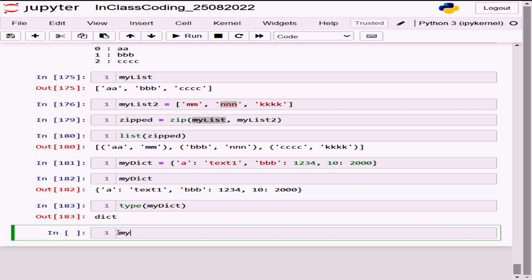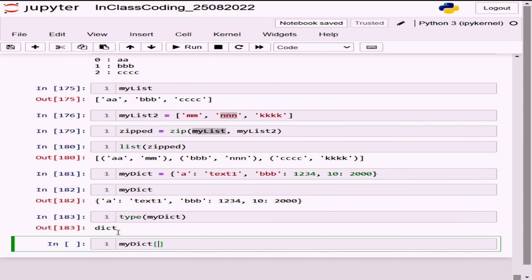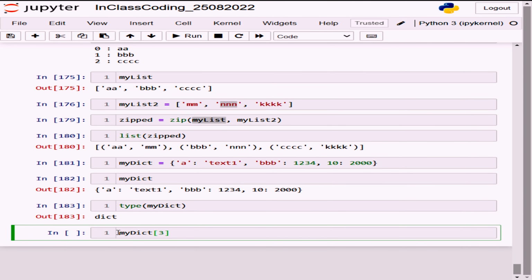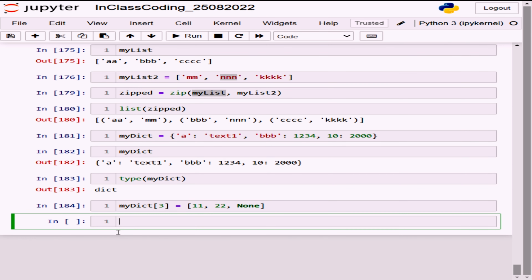So that is my dict. A is the first one, the index is 0. The BBB is the second element, index is 1. 10 is the third element, which has an index, sorry, 0 1 2. So I will go further. 0 1 2 I already have. Then I'll address with the key. The key is nothing but, I'll say, 3. So 3 is my key, and in this key position equal to 3, I'm going to put, say, 11 comma 22 comma none. Let me check what happens with this.